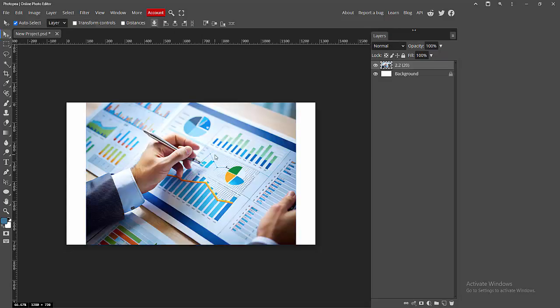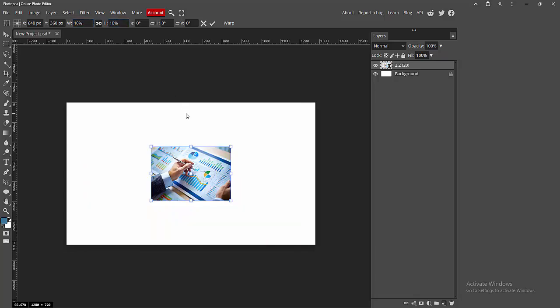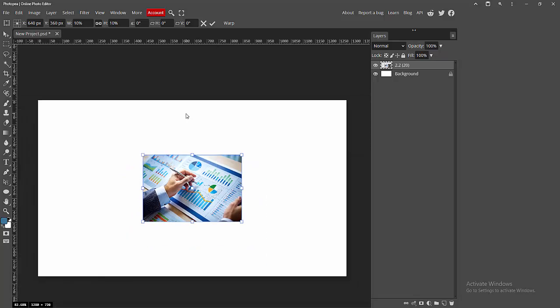Now I select the image layer, then press Ctrl T. Now we want to change the height and width of the image in inches. Select the height and width option and change the height and width. Now I write 10, then press enter. We can see we changed the size of the image in inches easily.